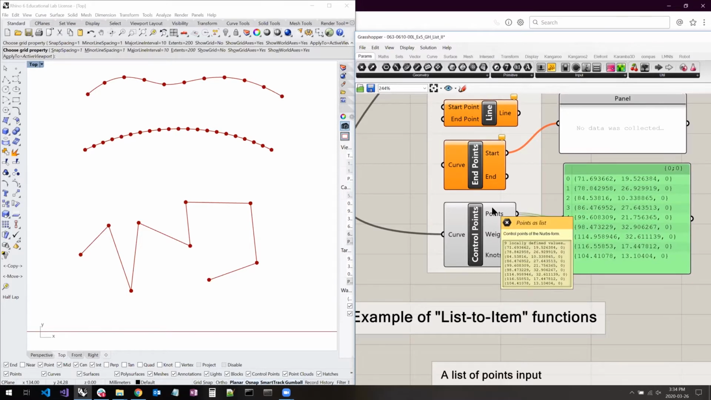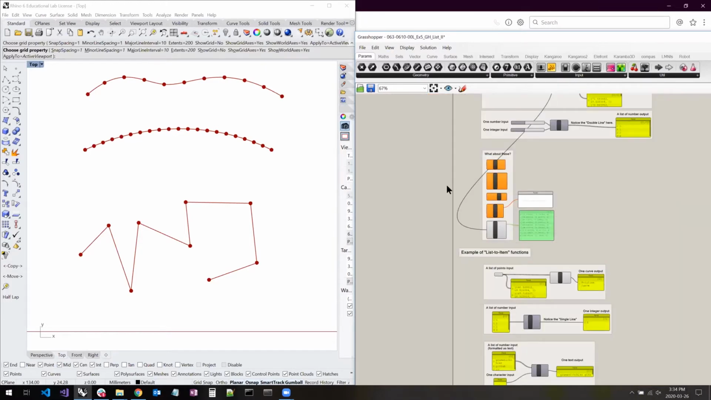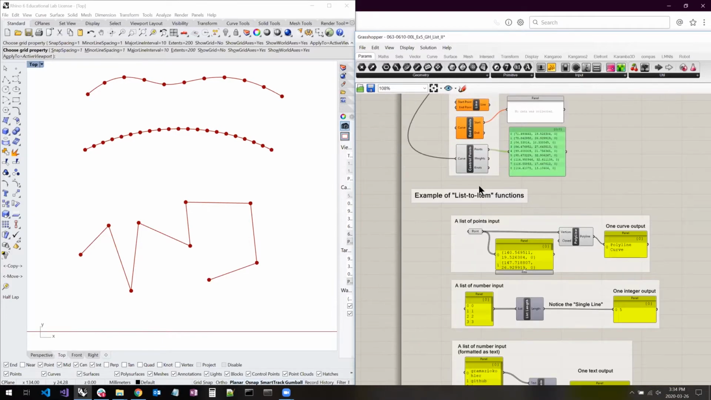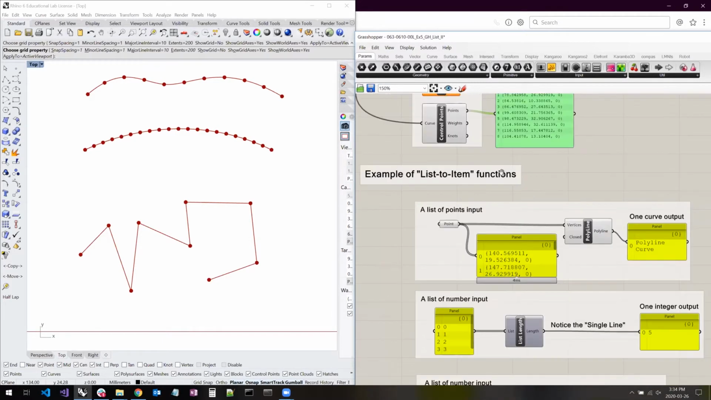Some of the components have some outputs that are lists and some are single item output. So okay, we're cool with that. So we have one-to-one, one-to-list, and of course, we also have something that are list-to-one, okay? So I'll give you a simple example.